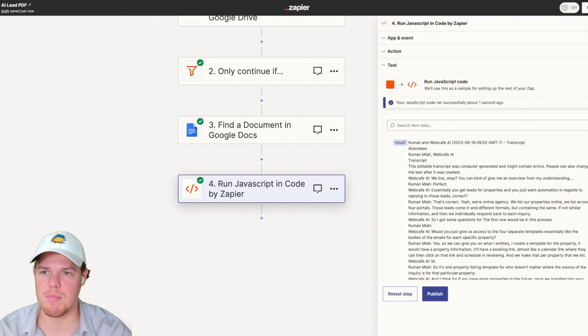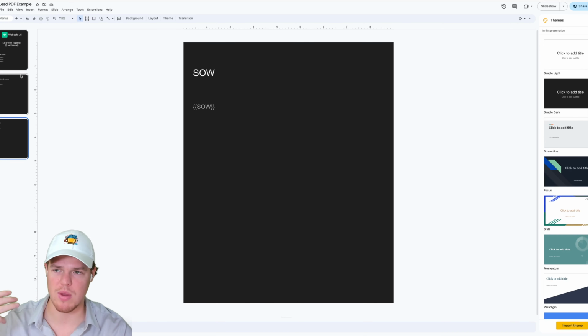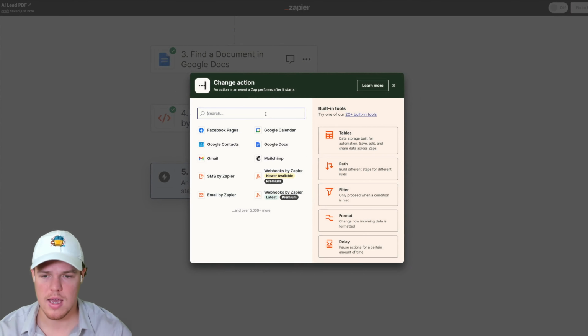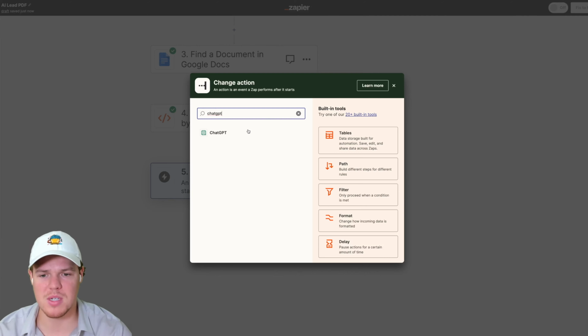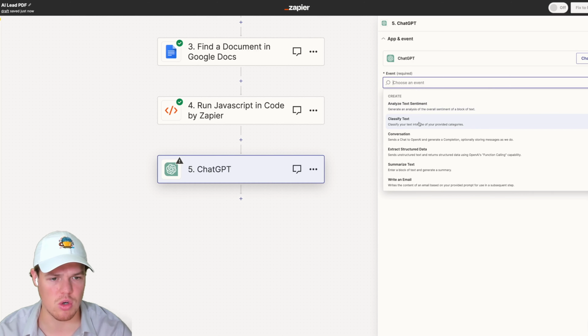So if we jump back over to our lead PDF, we had a couple major points. We had the name, we had 3 major points, we had question and answers, and we had statement of work. So let's go ahead and break that down one by one. First thing we can do here is we're gonna do a ChatGPT block. Purpose of this ChatGPT block is we're gonna go ahead and identify the underlying name that's associated with the lead.